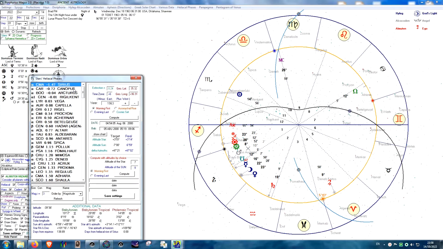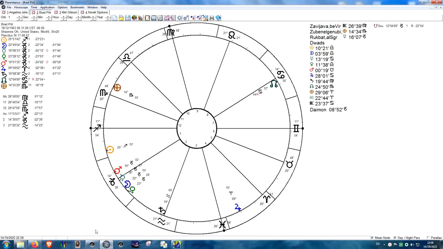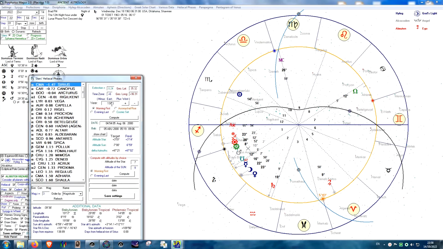Take a look, folks. Here I have input the data again from the software of Brad Pitt, the location, the year 1963. And we have 4 phases. We have morning first, heliacal rising, acronical rising. We have evening last, when a star disappears or a planet in the evening, and we have cosmical setting. And so with morning first and with acronical rising, pay attention here. With morning first, using tropical zodiac, it's at 10 degrees the paran.